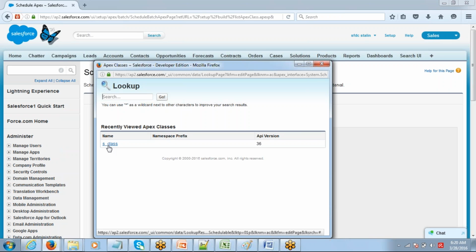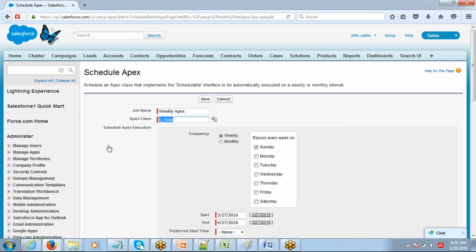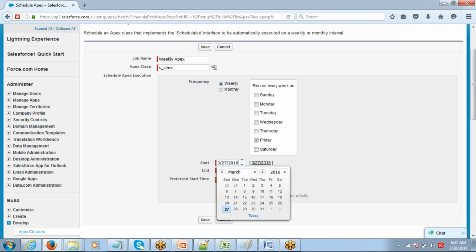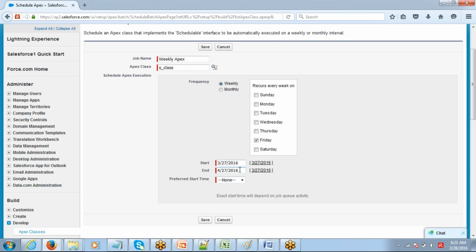So currently I just have one class which has the schedulable interface. So this class is available. Just select this. Okay, you want a weekly or a monthly frequency, you have the option. You can make it daily also by selecting all of them. But let's say I just want this to get executed on Friday. Okay, and then you have the option of defining the start date and end date for the schedule, till when it should continue, and then the preferred start time.